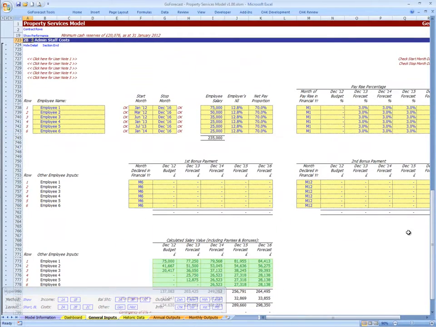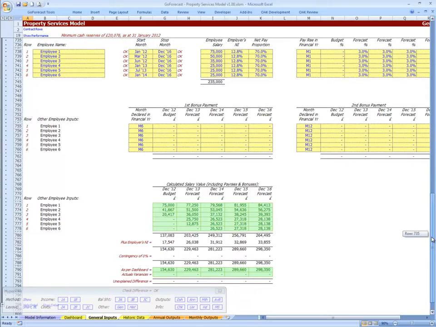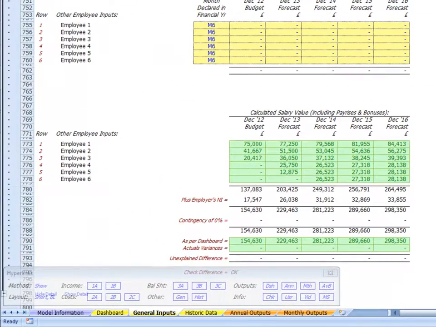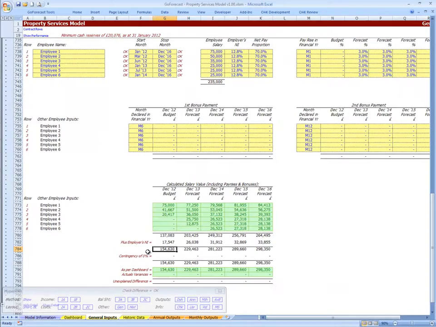At the end of this employee input section is a summary. This allows us to easily analyse the dashboard values into the underlying assumptions. Here we can see employees 1 to 3 were employed during year 1, and their salary, together with employer's national insurance, equalled the staff costs in the P&L. Such summaries are at the end of all of the input sections on this general input sheet.